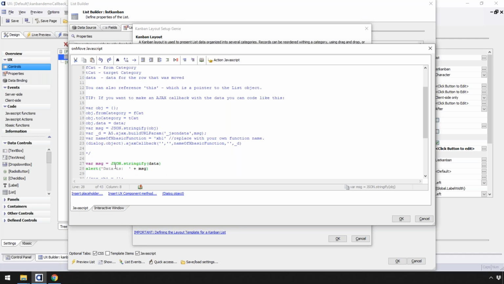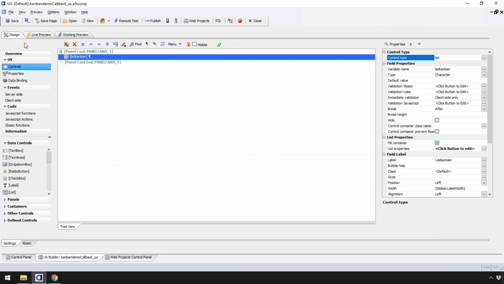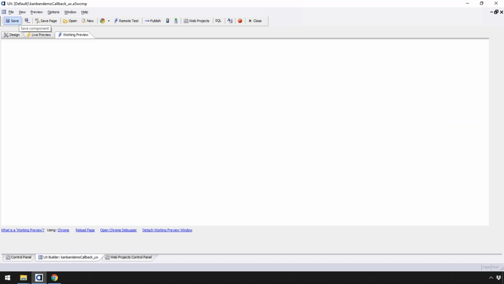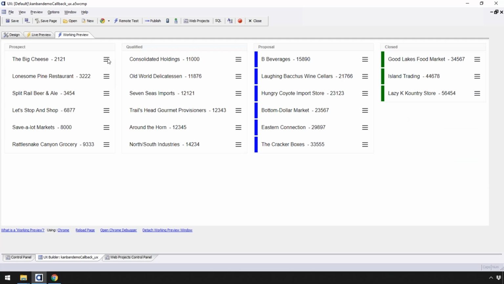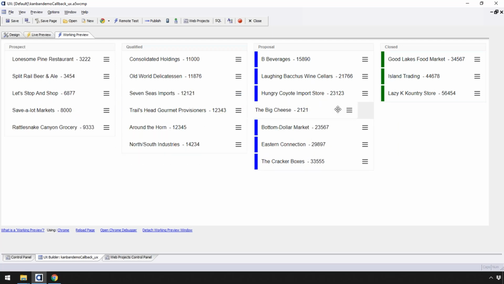So what I'm doing is converting it so that when I do the alert, we're going to actually show that message. And that's going to become very important in a few moments when I show we're going to do server-side stuff. So I'm going to take the big cheese and let's move it all the way over there.